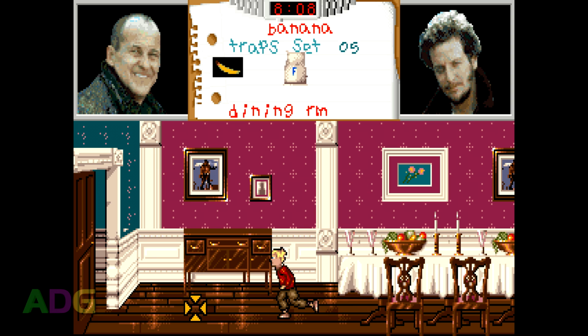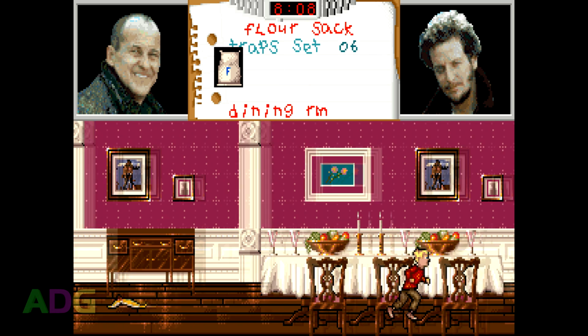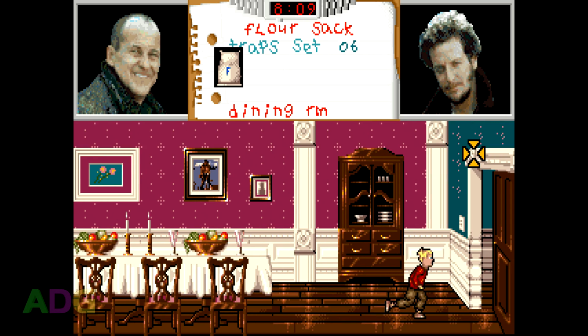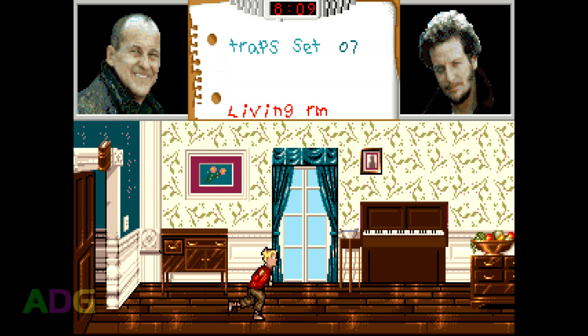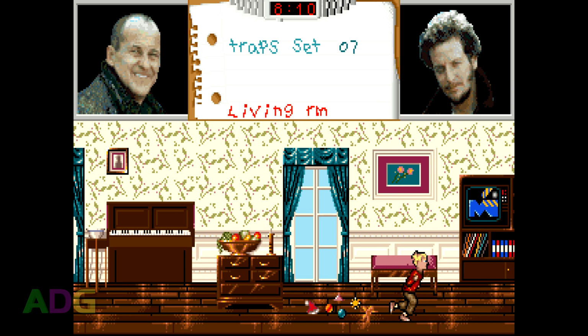Once the clock strikes 9, you now have to deal with Harry and Marv as they attempt to enter the house from opposite sides, and your goal is to make them give up by injuring each of them in 10 unique ways. If either of them catch you, it's game over.